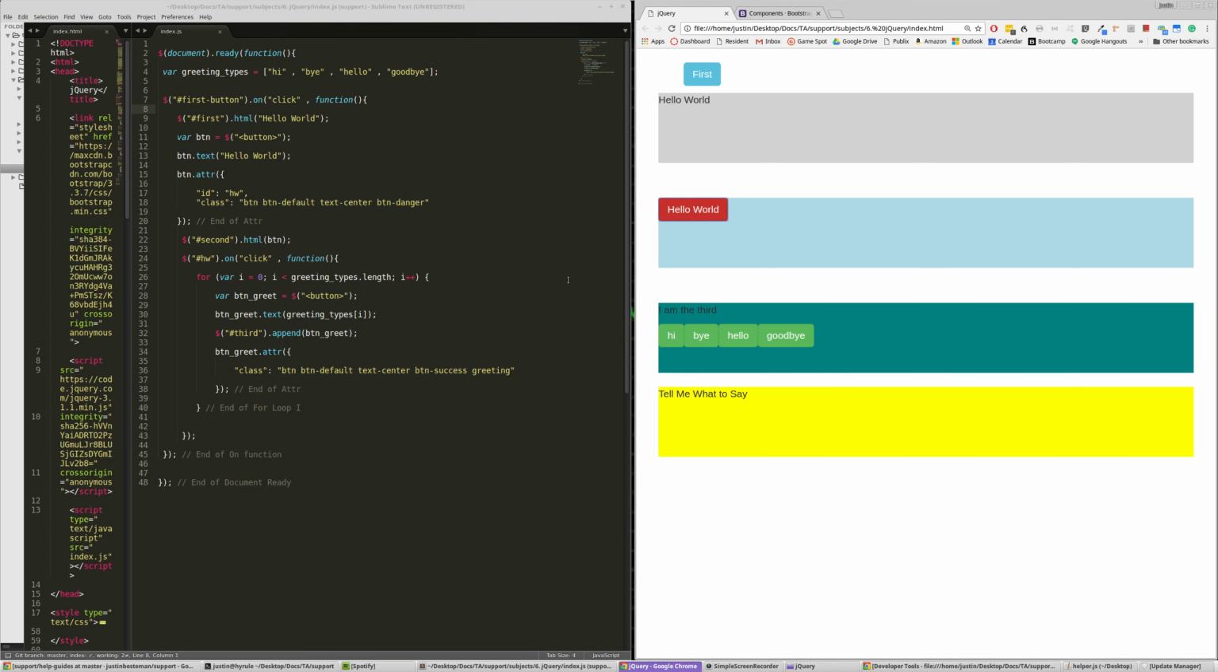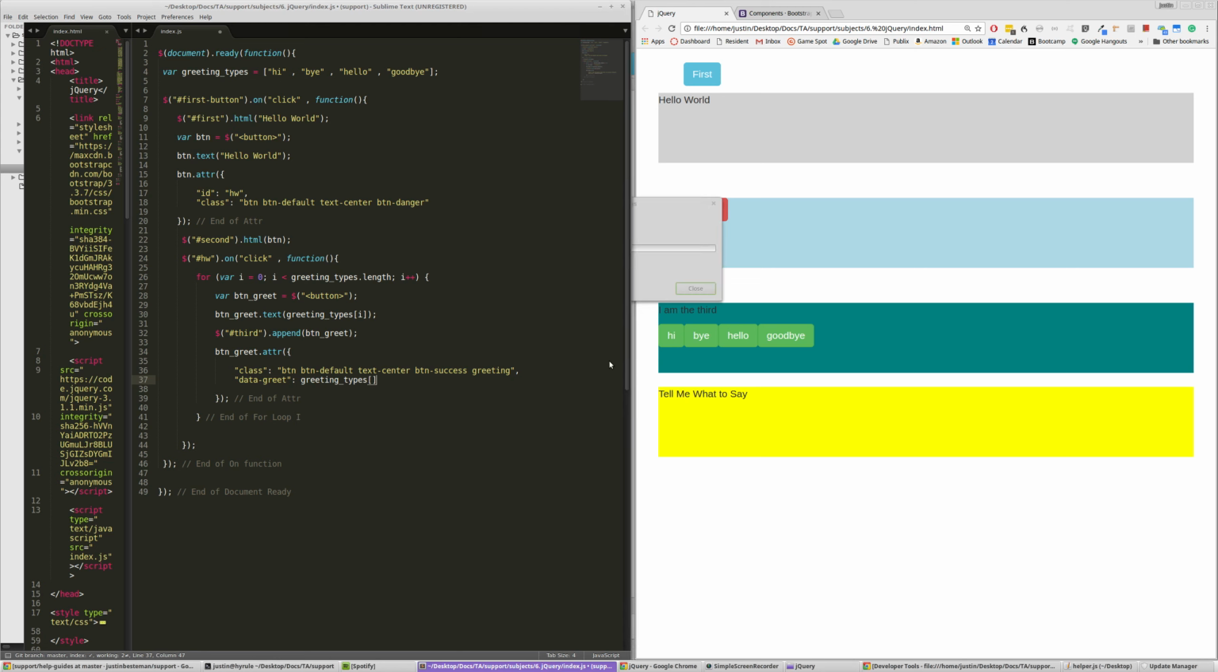That greeting class is doing nothing but making it easy for us to identify in code when we want to use it. So now what I want to do is I'm going to introduce a new concept called data dash. Data dash is a very unique way to get information out of this. So we're going to do data dash greet is going to equal. Now I can use the array here.